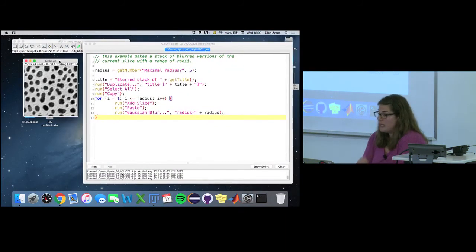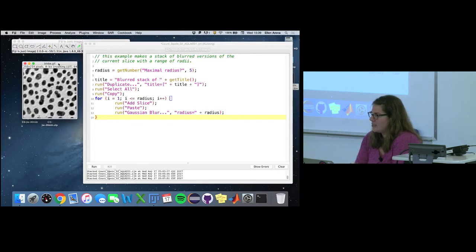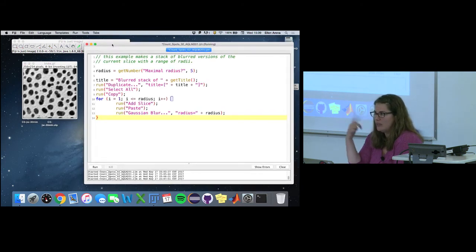So don't panic too much if you don't quite understand exactly what's happening with this duplicate and selecting and adding slices and stuff. I'll just walk you through this code. The idea is to still get this idea of a for loop and the variables that are being called ingrained into you, because there's actually a problem with this code.